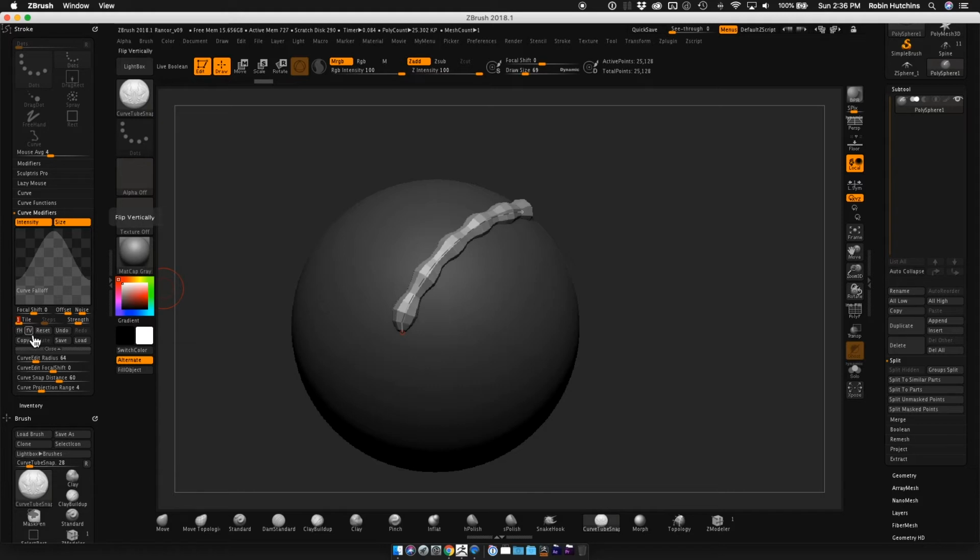Flip horizontals, flip verticals, reset. That'll just reset everything back to the beginning. Undo, saves, loads. That means you could establish a curve that you really like, and you may want to use it again on a different model or in a different tool or a different project somewhere.